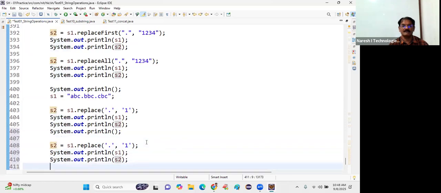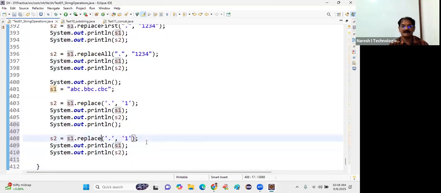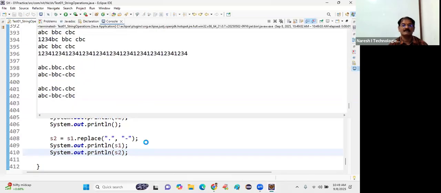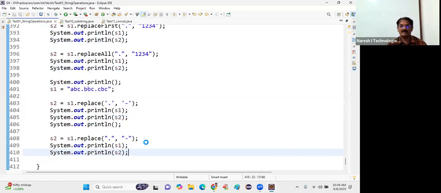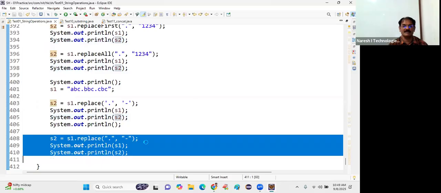Next. System dot out dot println. I am passing the dot as double quotes. I can pass as single quote, also I can pass as double quotes. Okay, one is not visible properly. Let me write hyphen. Hyphen. Then what happened? Again, dot replaced with what? Hyphen. Replace method will take the string character as a normal character. Doesn't apply any special meaning.